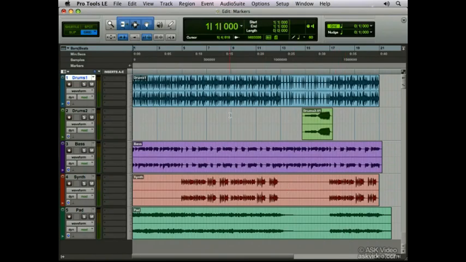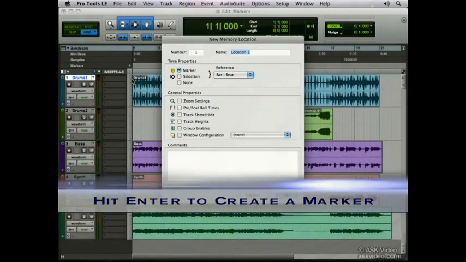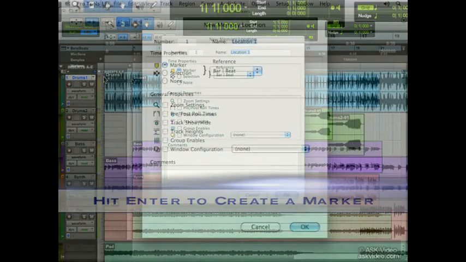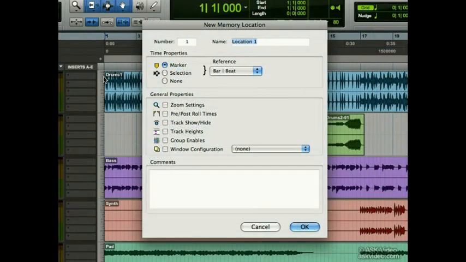Inserting a marker is as easy as placing the cursor at the spot in the timeline that you want to put the marker and hitting Enter on your computer's numeric keypad. Let's put one right at the beginning of the session. Make sure the cursor is right at bar 1, beat 1, and hit Enter. Remember to hit Enter, not Return. Hitting Enter will bring up the new memory location window.